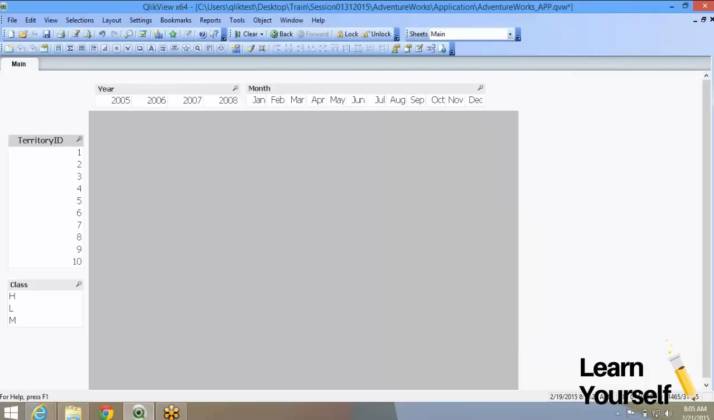If you carefully look at it, territory ID is a dark gray color, while class, year, and month are light. When I come to year, year becomes dark and the others are light. Class becomes dark, others are light. So basically, whenever I click on an object, that object is activated, and that's the active object. The rest of the objects are inactive objects. So this class, territory ID, all these are inactive objects.